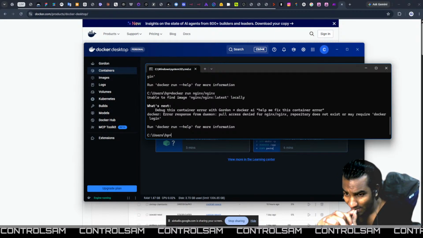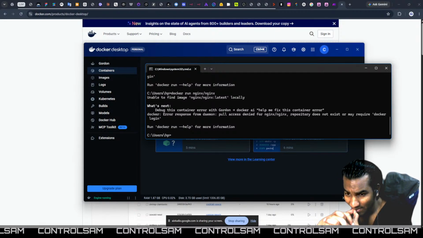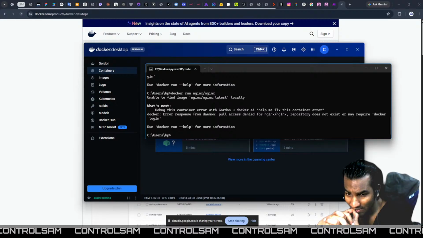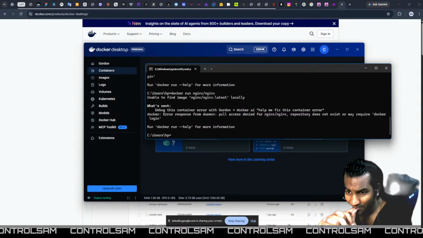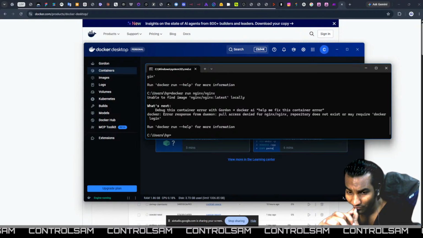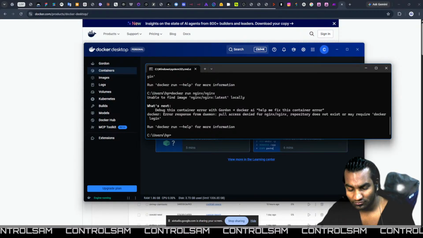I see that. It's the same access denied error. It could be that the user account you're logged in with doesn't have permissions to pull that image. Are you logged into Docker Hub in the command prompt? You might try docker login first and see if that changes things.